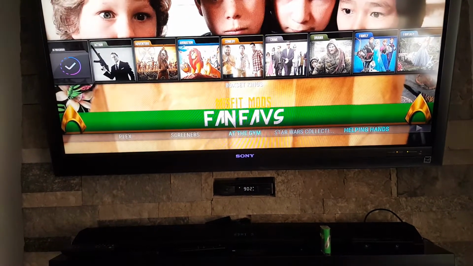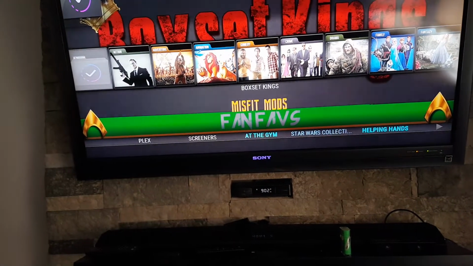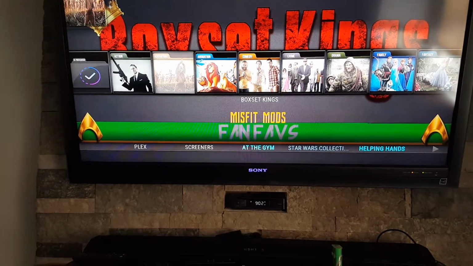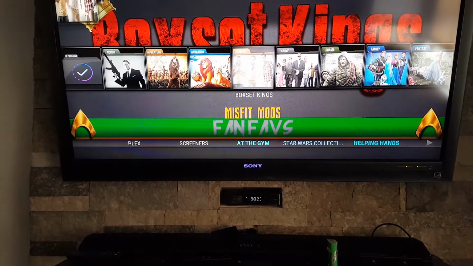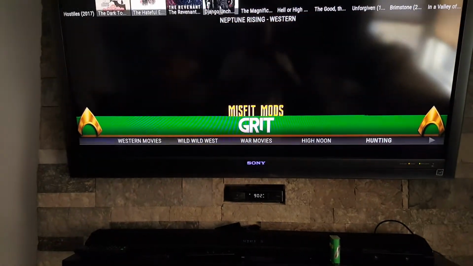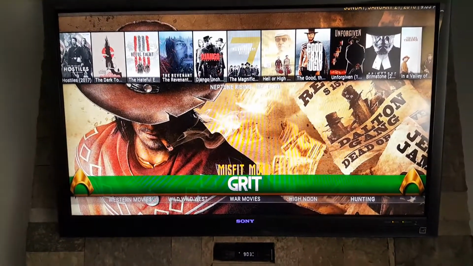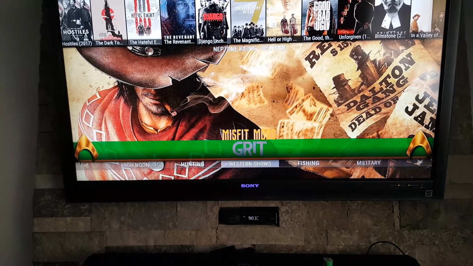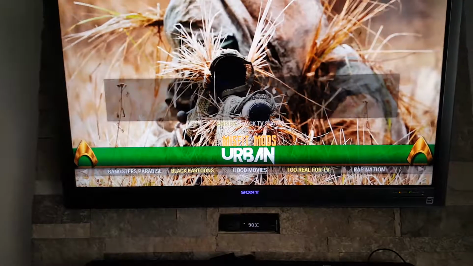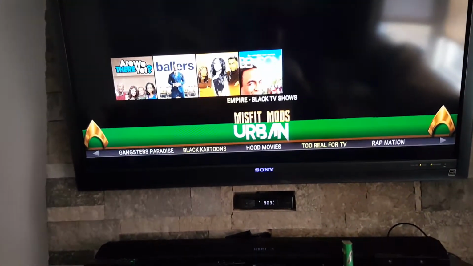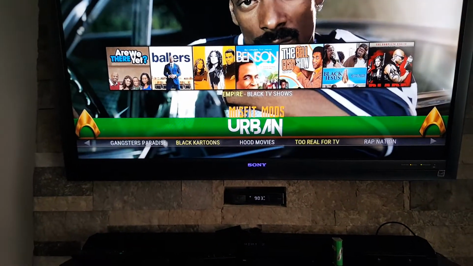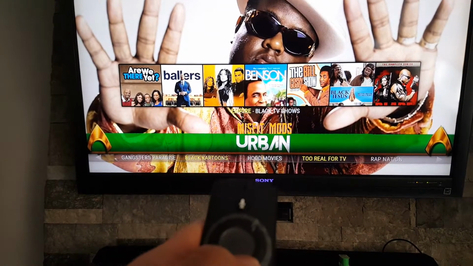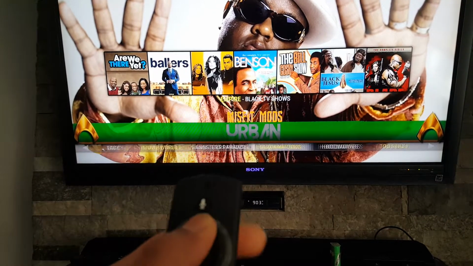Okay, fan faves. This is a nice, clean setup right here. Action, adventure, animation, comedy, so forth. Okay, you're into westerns, here's your category, grit. Again, sub menu has specifics and it'll take you to a particular add-on. Urban, here we go, have an urban section. Same thing with the sub menu. Okay, always drop down to get to the sub menu, left and right.